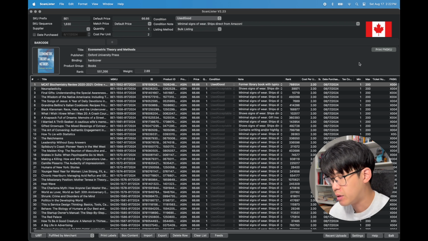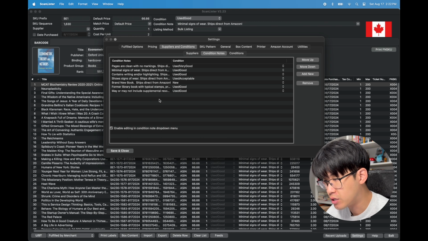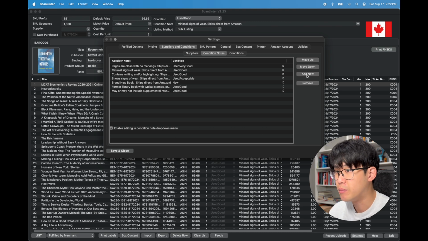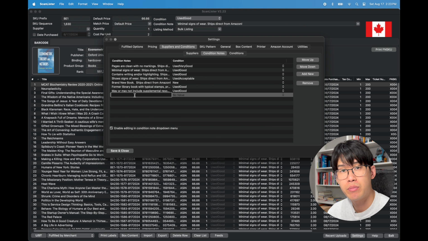So anyways, how it works now is instead of custom notes there, you have to go into your settings in the bottom right here, and then you'll notice suppliers and conditions, and now there's a condition notes tab that wasn't there before. So you're going to go in there and create a new one, right? Let's say I want to create a new one based on one that I've had before. I can just hit add new. It's going to create a new line. I can just go in there and double click, and then here I can type in what I want that condition note to say.